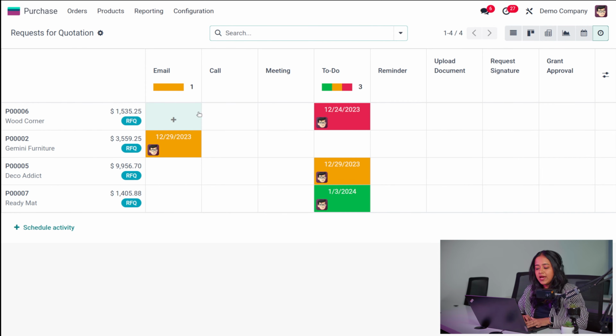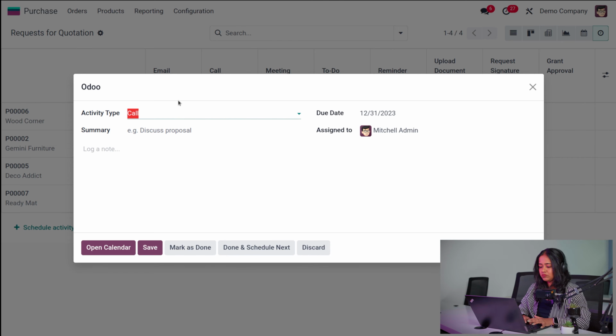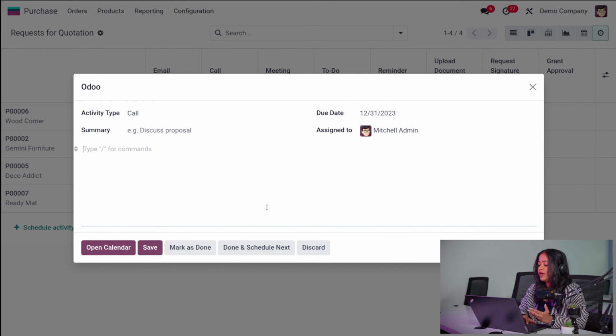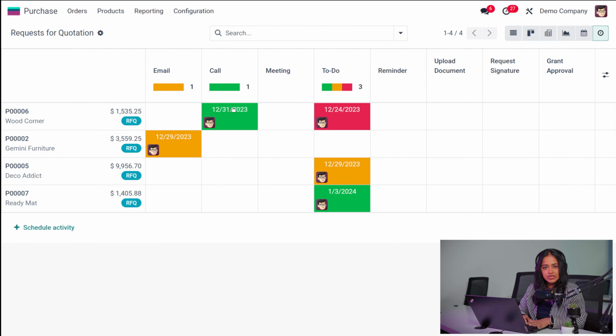And if you want to schedule an activity, it's possible simply by clicking on the cell for which you want to schedule the activity. So for this purchase order or RFQ, I'm going to schedule a call. So what you have to do is click on this cell over here, and then comes a wizard. There by default the activity type will be call because I've clicked on the cell called call. Okay, so from there also you can simply change the activity type. So currently we don't need to do that. Here you will be having the due date, the assigned to, as well as the summary. Now you can simply save it. Okay, so that activity has been scheduled. So that's how you do the activity scheduling.